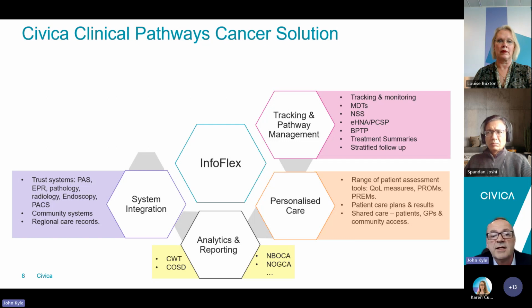Key to the success of any clinical implementation, and certainly it's been a massive factor in Inflex's success over the years, has been systems integration. We have our own integration tools. We don't rely on third parties, and we will receive data and send data to systems such as PASIs, EPRs, Path, Radiology. The list is extensive, as you can see there. But yes, we can receive data, we can send data, and we can send files as well, such as documents.